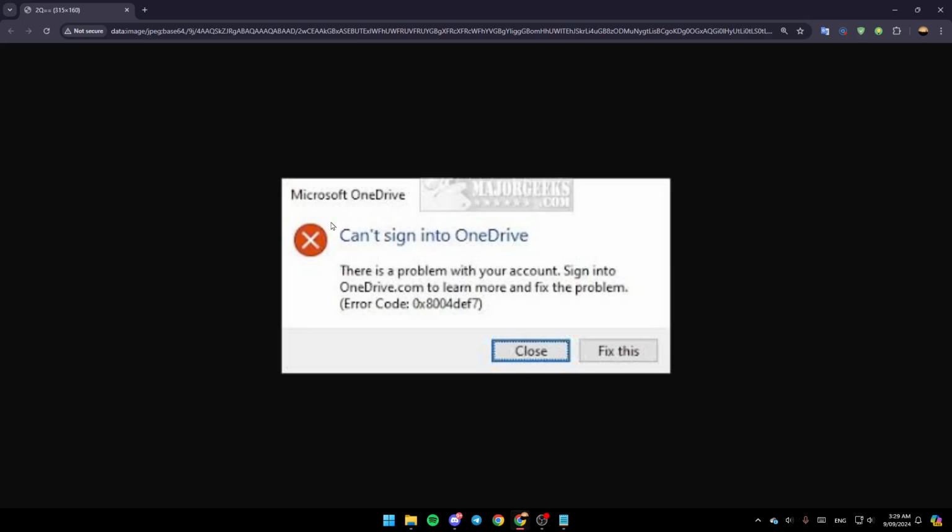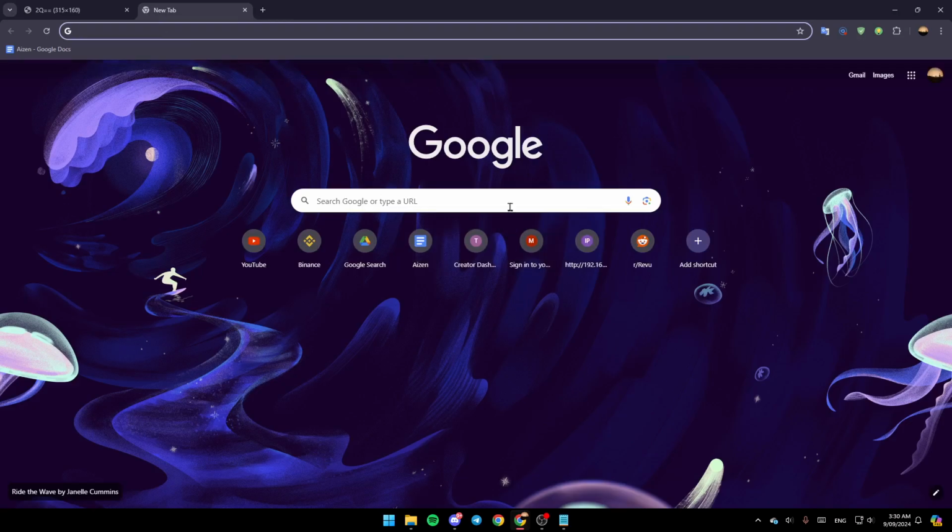So basically guys, you will have this error if you exceeded your OneDrive storage. Your account will be basically suspended. So if you guys want to fix this problem, go ahead and sign in to OneDrive.com.